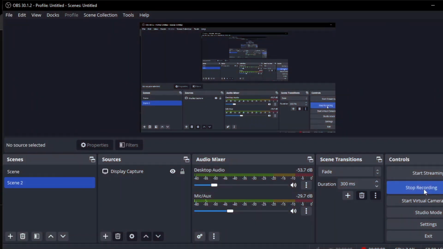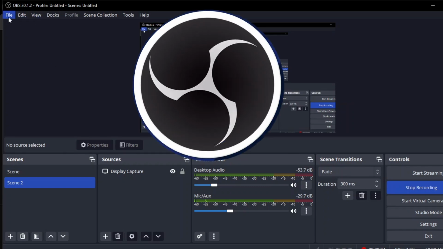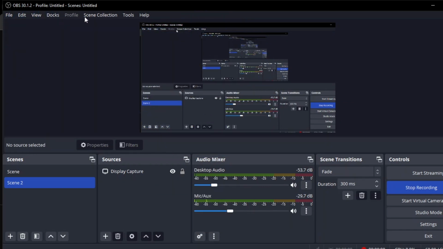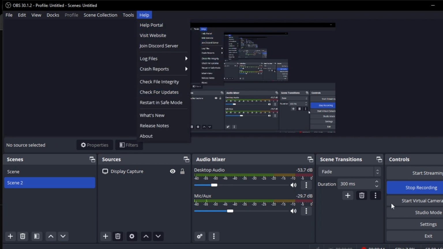Let me start with the most famous program ever, the program we all know, OBS. It is one of the most popular programs used to record the computer screen for creating tutorials and playing video games. You can also use it to make live videos on all platforms.